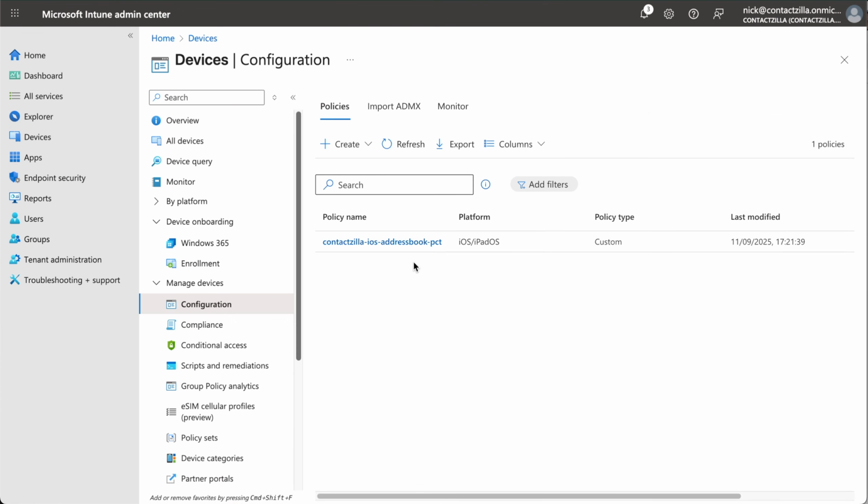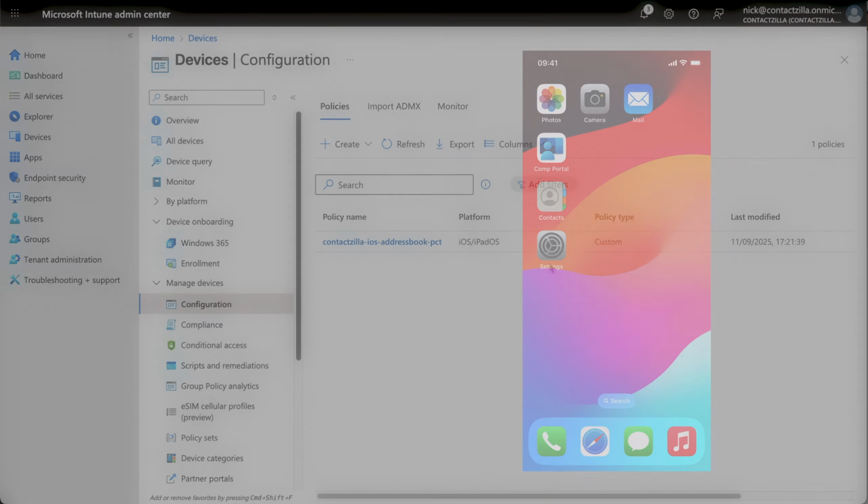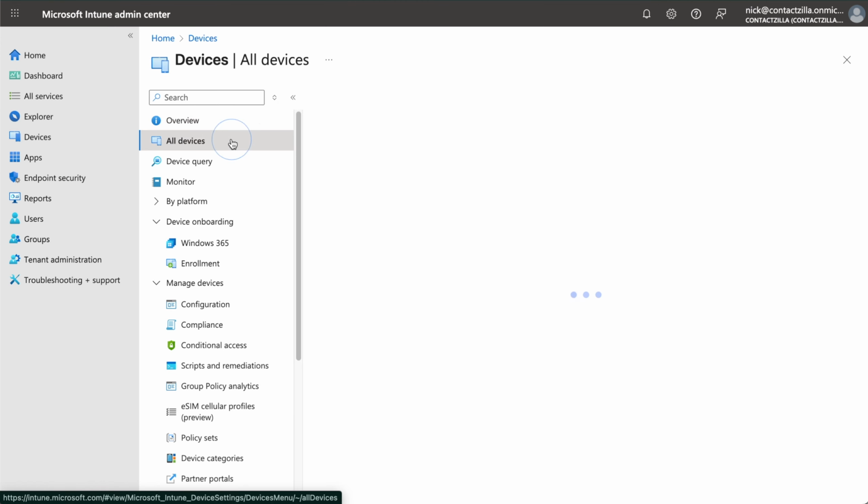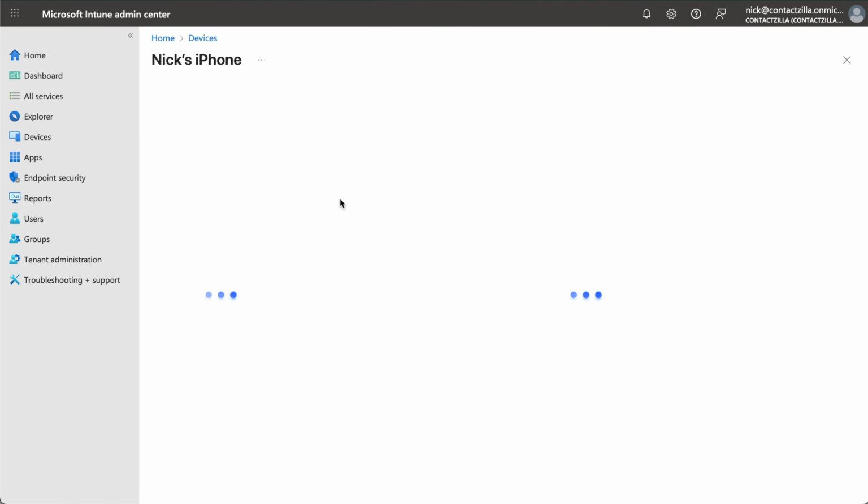Intune configuration profiles typically deploy within 15 minutes for newly enrolled devices, or up to 8 hours for existing devices during their automatic check-in cycle. But you can speed this up, so users can force an immediate sync by opening the company portal app on their device, if they're using it, and then tapping check status within the devices section. Alternatively, IT admins can force a sync remotely from the Intune admin center by going to Devices, All Devices, selecting the target device, and then clicking Sync.